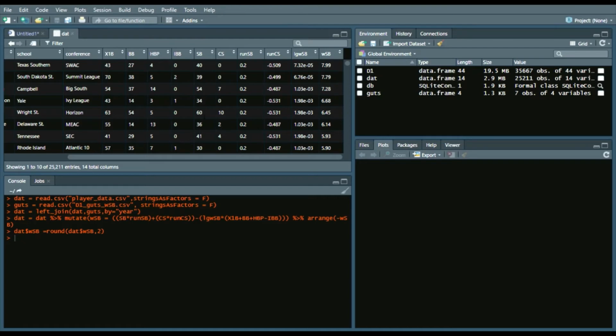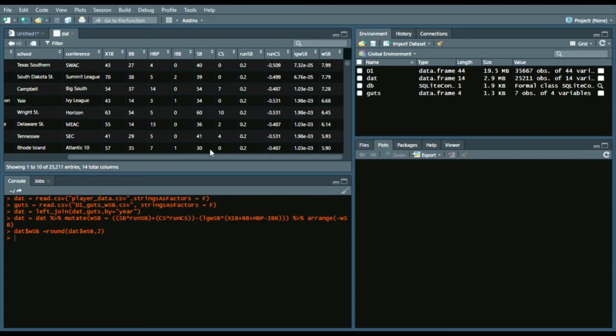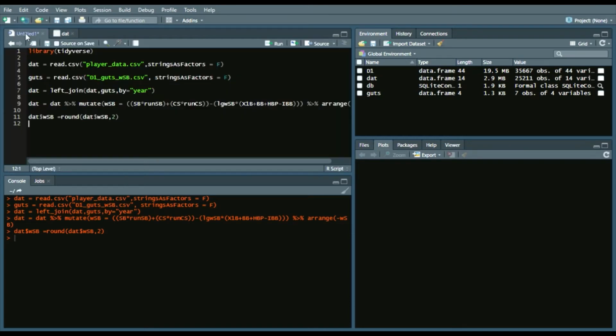But then some guys like JD Orr, I had the pleasure of seeing him a few times. He's a very fast guy. I think he ran like, I want to say, a 3.9 to first base, so pretty quick. But he had 70 stolen base attempts, 60 stolen bases, 10 caught stealing, which resulted in a weighted stolen base of 6.45.